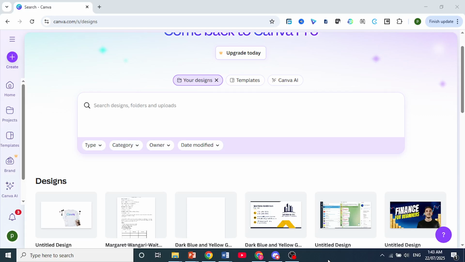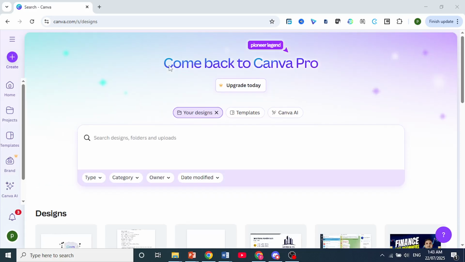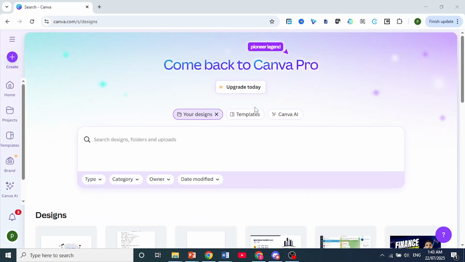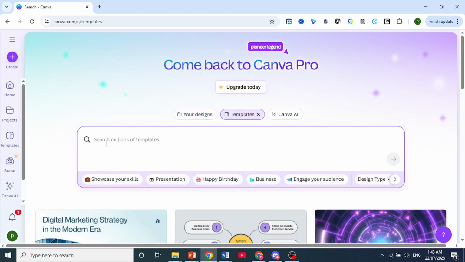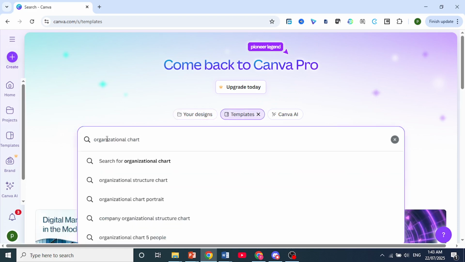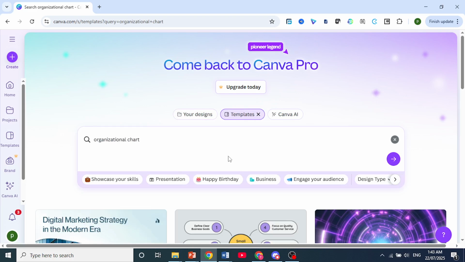Hey guys, in this video I'll show you how to make an organizational chart in Canva. Now once you're actually logged in, on the home page you can just click on templates and search for organizational chart and hit enter.